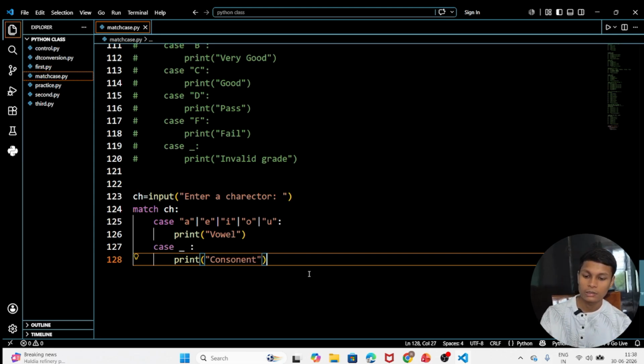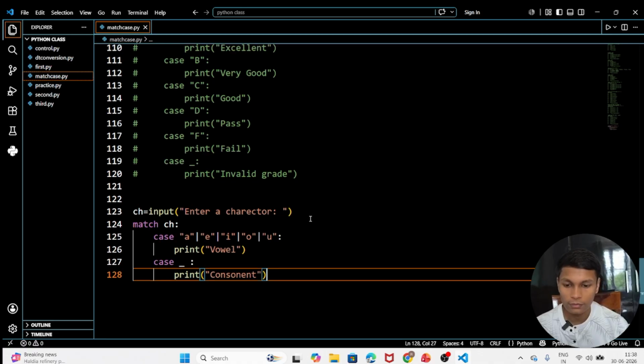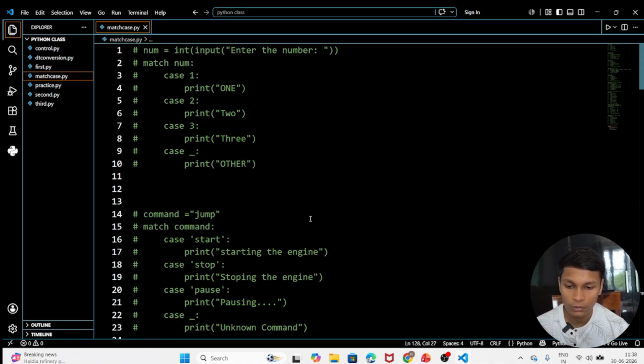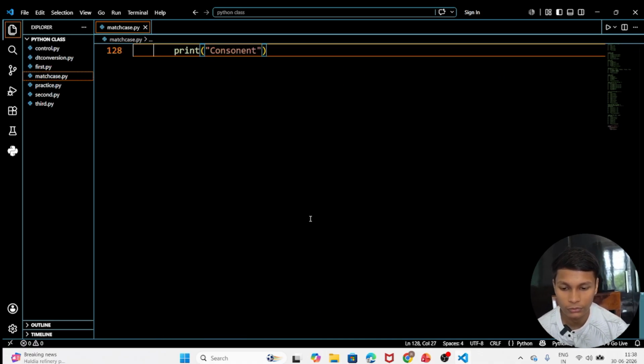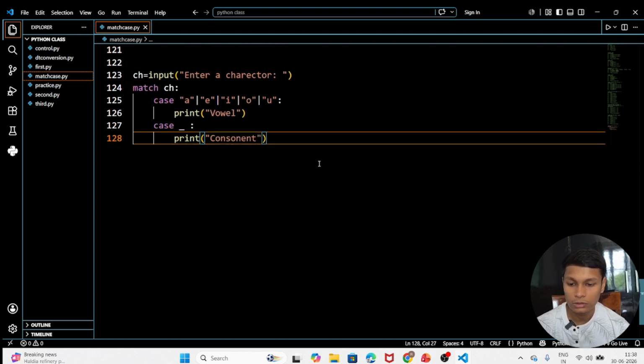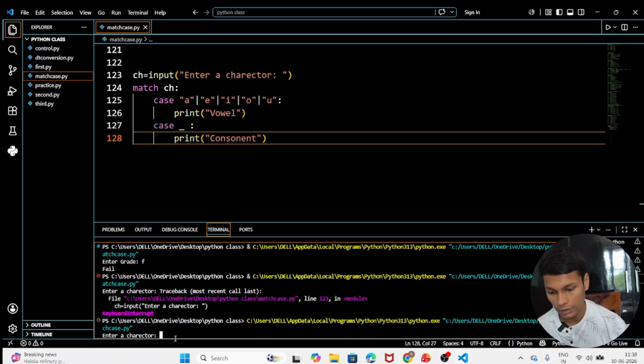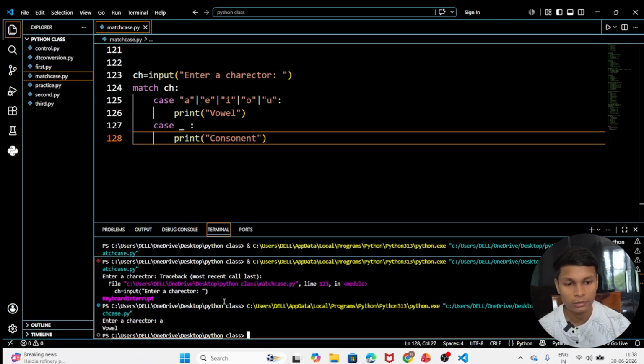So you can see that a simple code was this, like we have written previously. Similarly, we are writing this code also. So it's going to check whether it's a vowel or consonant. Let's run the code and see the output. It's asking for a character. I'm giving a, enter. So a is a vowel, correct?